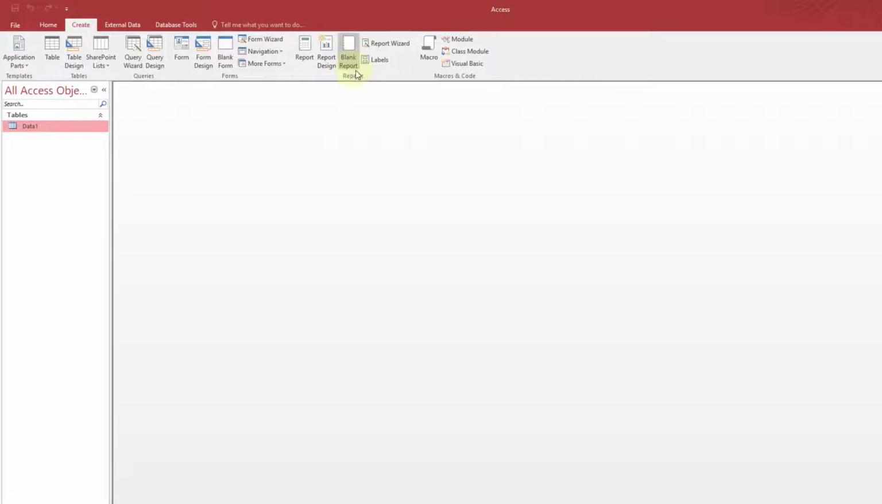Under the reports, the first option you have here is report. Now if you have multiple tables here, one of them should be selected for which you want to create the report. So in our case we have one table, and this is selected. I will click the first option, report.